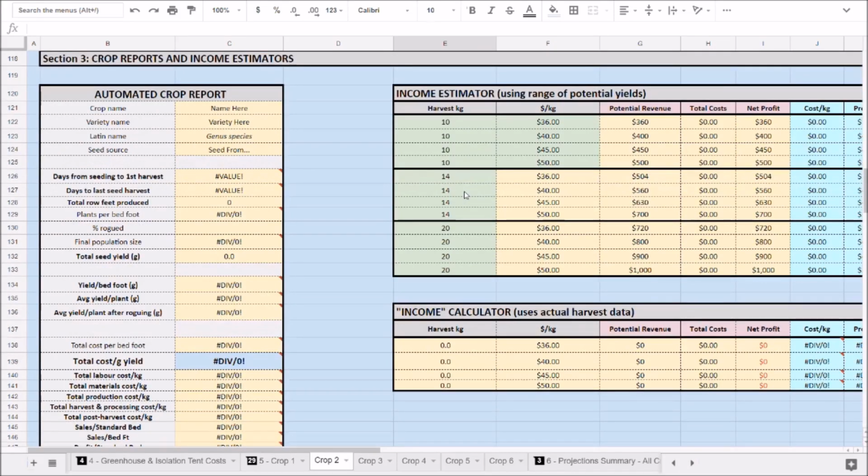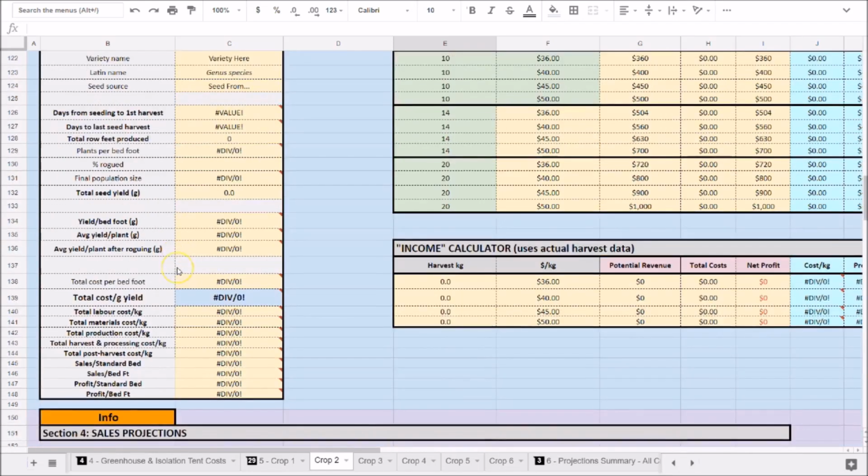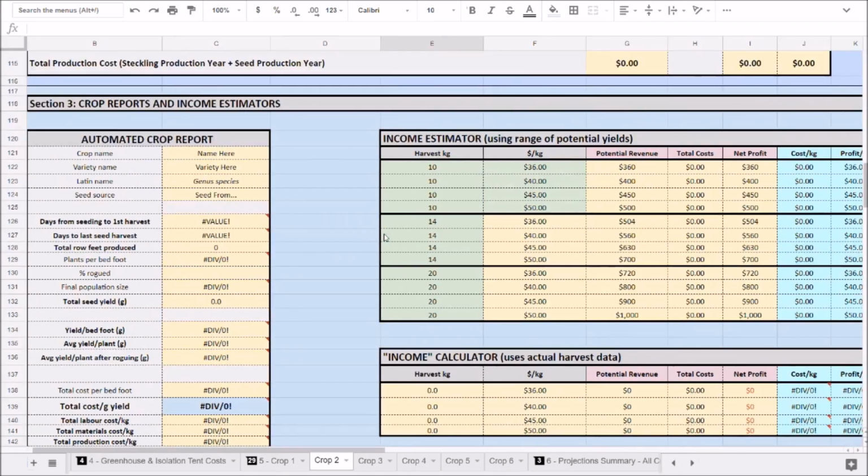The third section creates reports based on the information you input above. It does a general report here on the left, giving you different yields per gram, per plant, and other values within the spreadsheet. And on the right it gives you some income estimators based on different harvests and different selling prices.